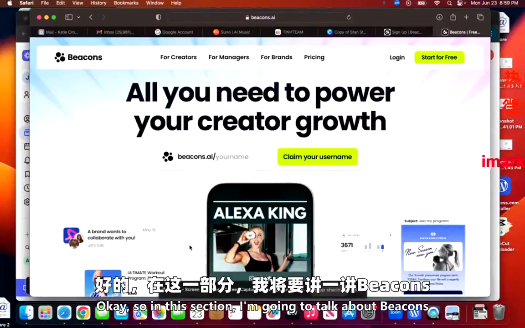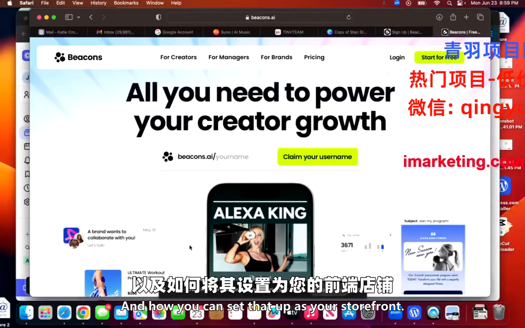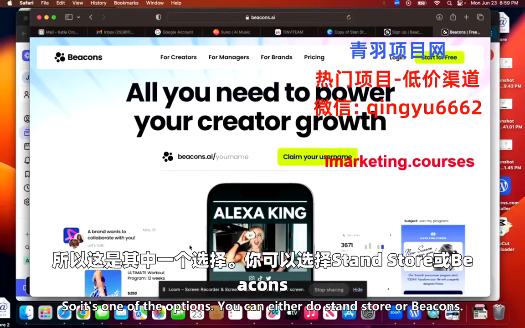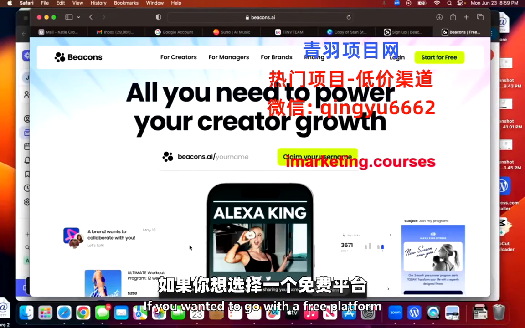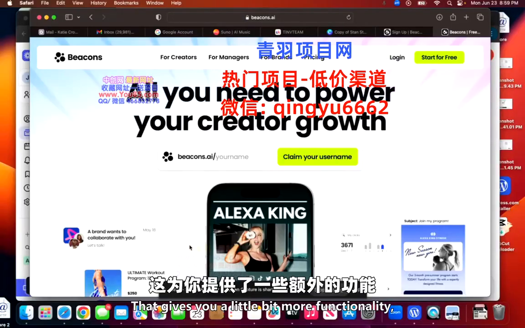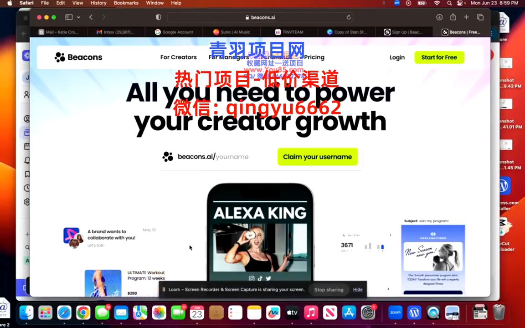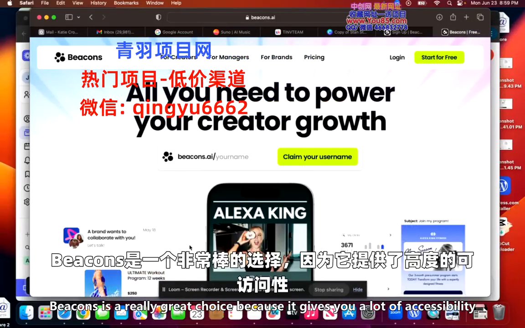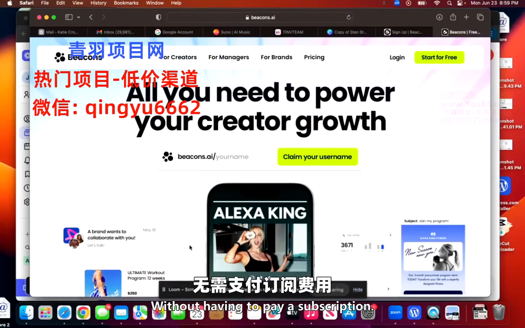Okay, so in this section, I'm going to talk about beacons and how you can set that up as your storefront. So it's one of the options. You can either do Stand Store or Beacons if you wanted to go with a free platform that gives you a little bit more functionality. Beacons is a really great choice because it gives you a lot of accessibility without having to pay a subscription.